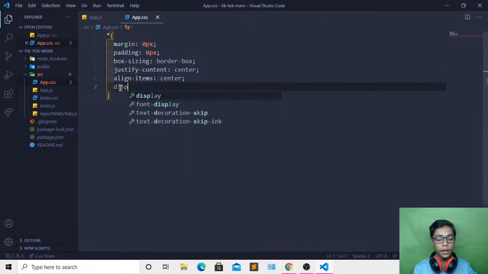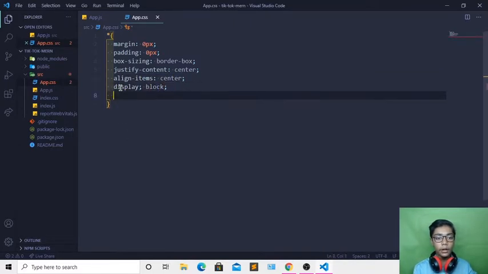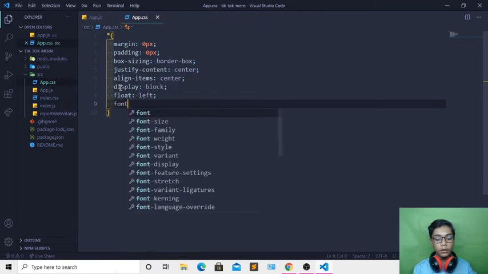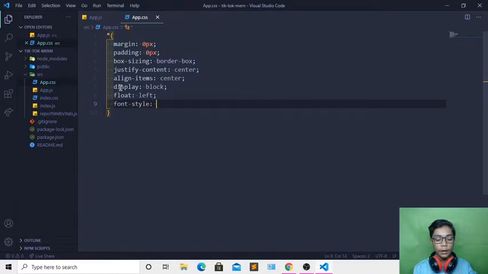Then create display which should be block, and when you've done that, I will be writing display block, then coming underneath to create float left. So I'll be writing that. Then I will be writing display, which we have already done. Now when you've done all that, I will be writing font style which should be none. So I will be writing that.